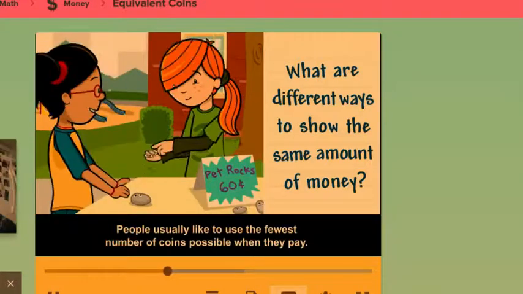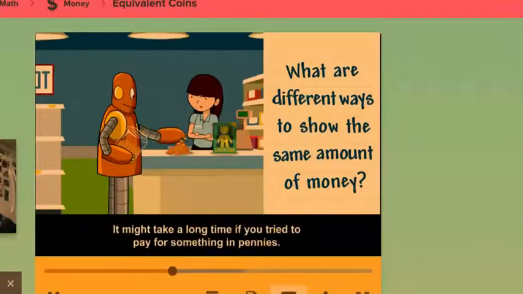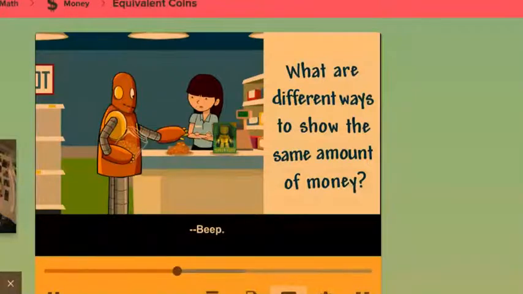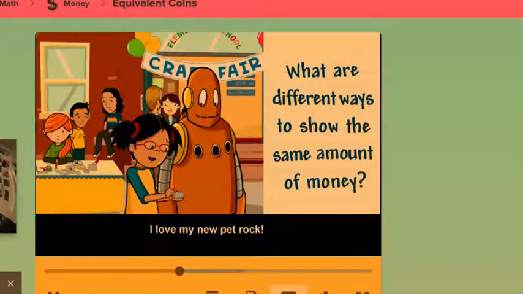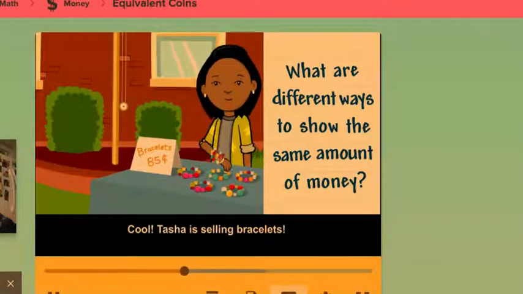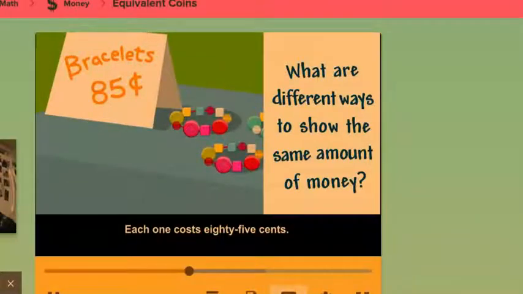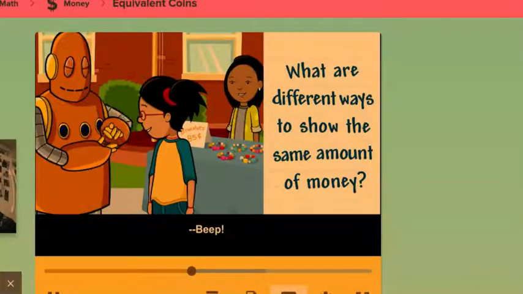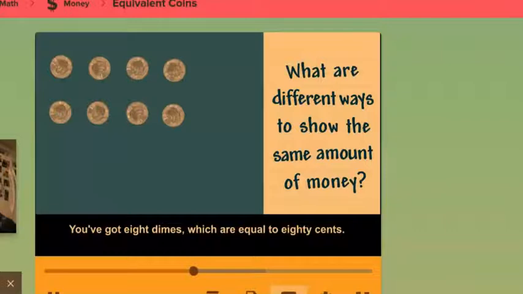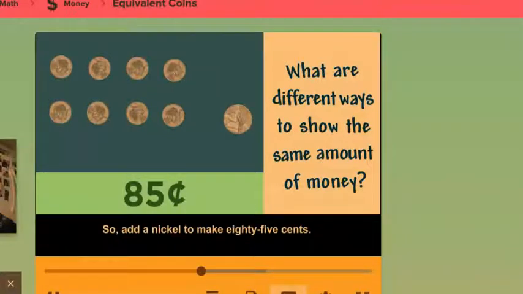People usually like to use the fewest number of coins possible when they pay. It might take a long time if you tried to pay for something in pennies. I love my new pet rock. Cool. Tasha's selling bracelets. Each one costs 85 cents. You've got 8 dimes, which are equal to 80 cents. So add a nickel to make 85 cents.